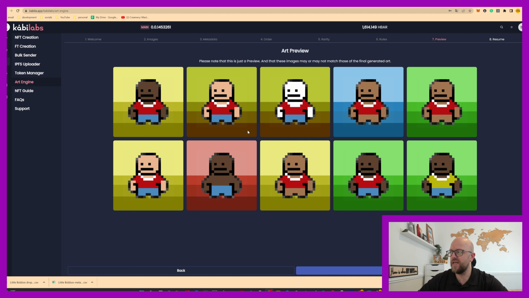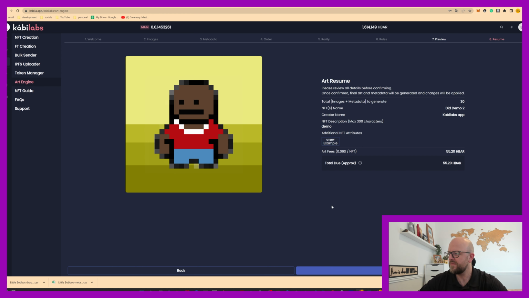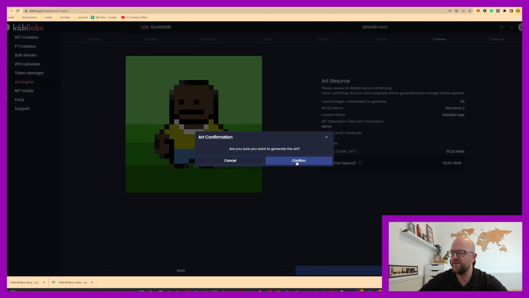So these are the examples. You can see, like I said, I only want hair on 10%. You can see actually all of these are bald. Like I said, the little miniature bald guys, they don't have hair, they have wigs. Bare chest, bare trousers, bare bum. We've got different tops, and it's a bit of fun, right? So click continue. Again, we've got additional NFT attributes here, so utility example, and then what we can do is generate the art. Are you sure you want to generate? Confirm.